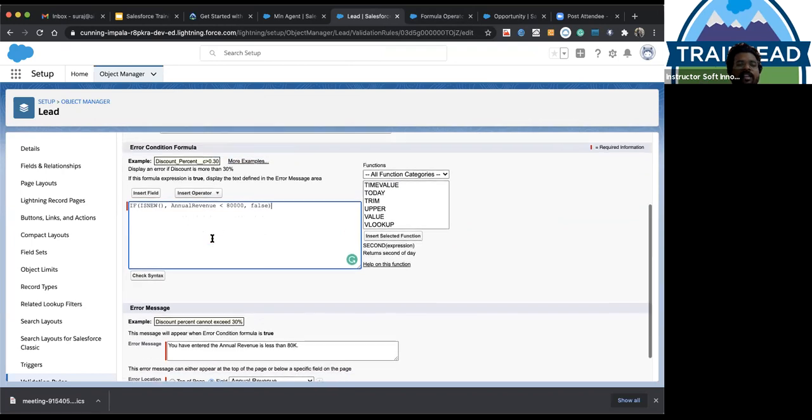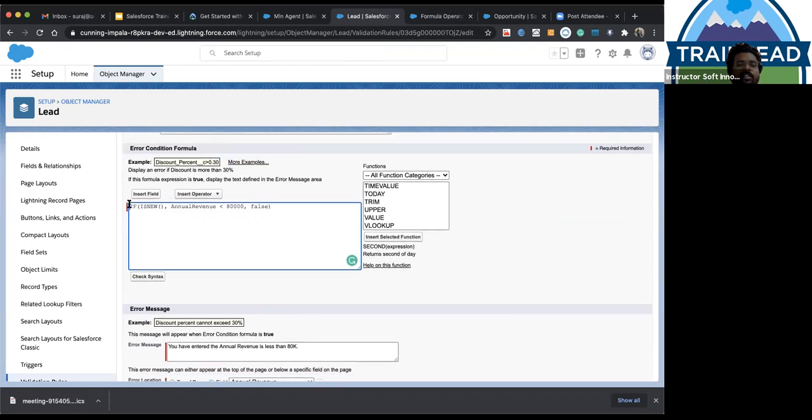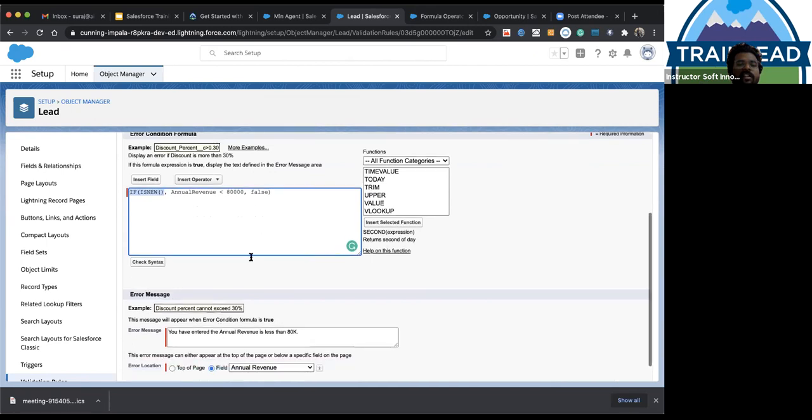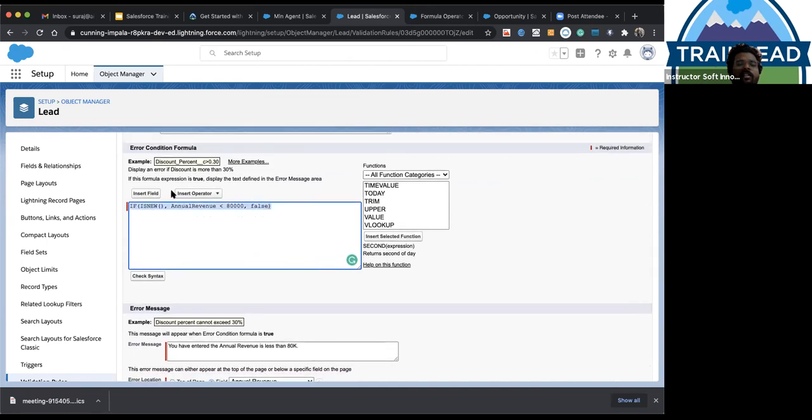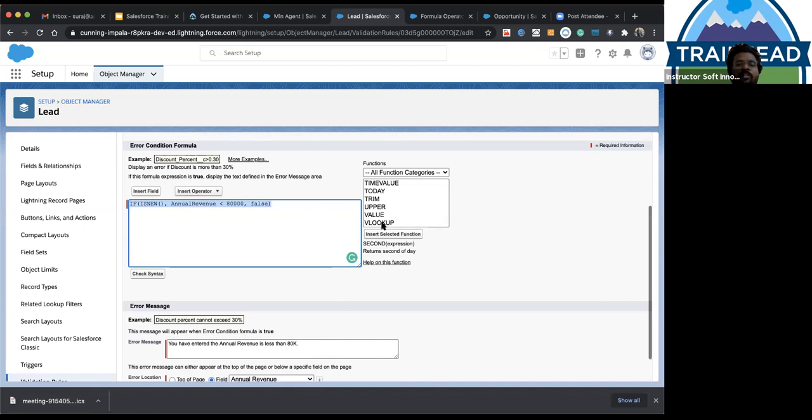The second thing is that if this function returns true, the validation will fire, else it will not fire. This is the important thing: if the function returns true, it will show the error message, else it will not show the error message.